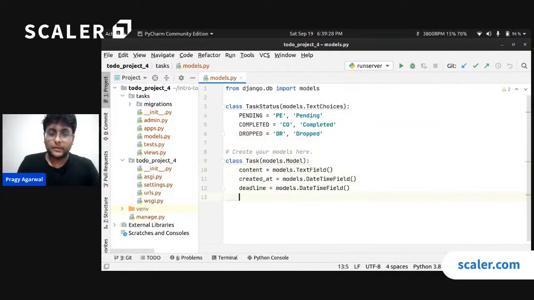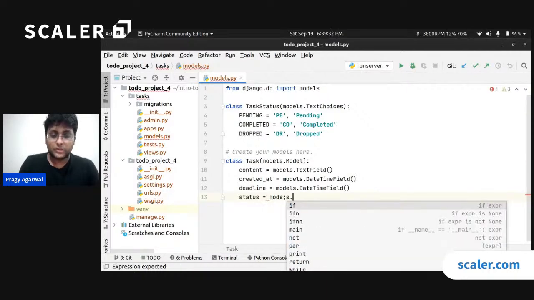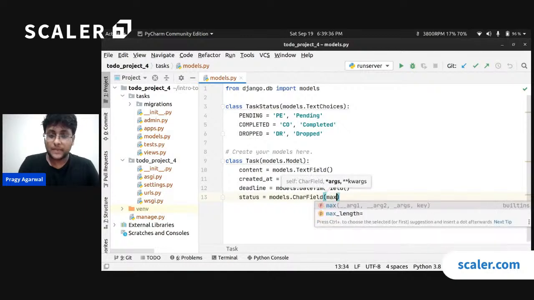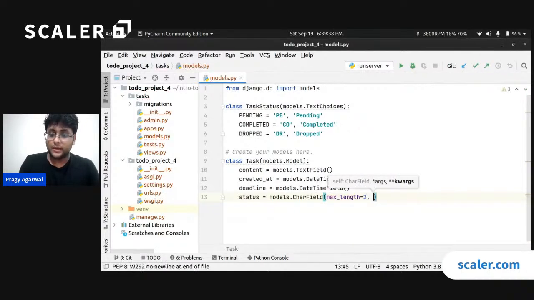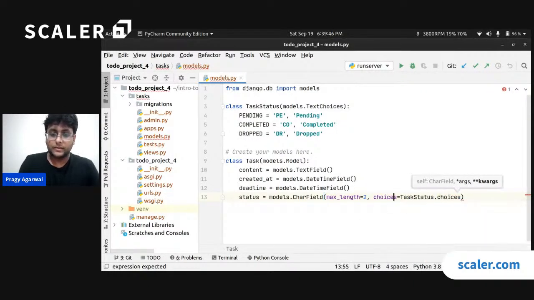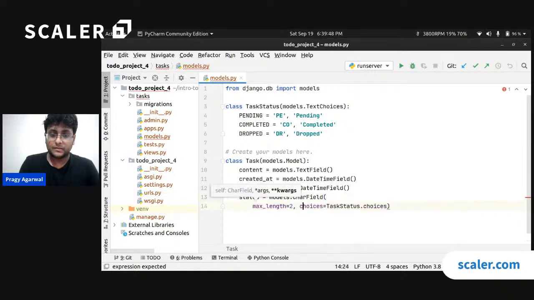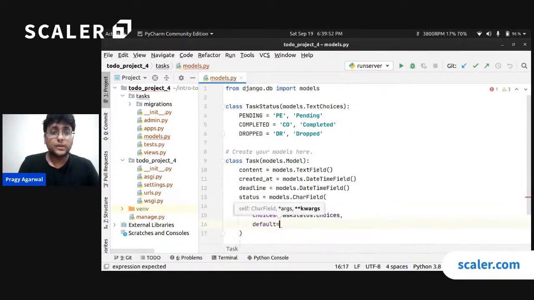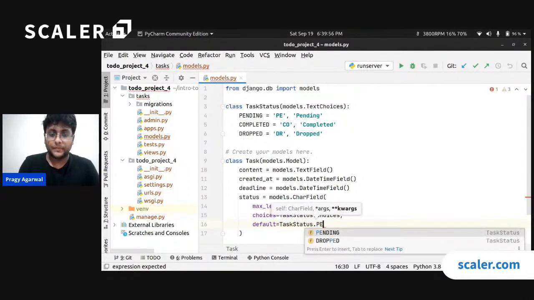All right. So now we can come over here and we can say that the task status is equal to a models.CharField. And we can specify the max length. So max_length equals 2. And we will have the choices equals to TaskStatus.choices. Let me just put this in separate lines. And we can also provide a default value. Default equals to something like this, TaskStatus.PENDING.